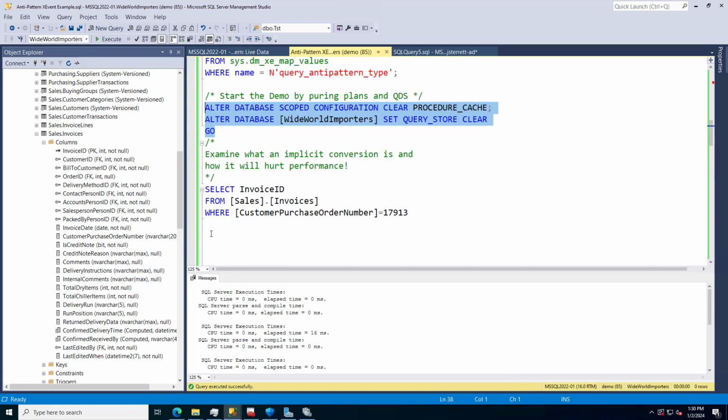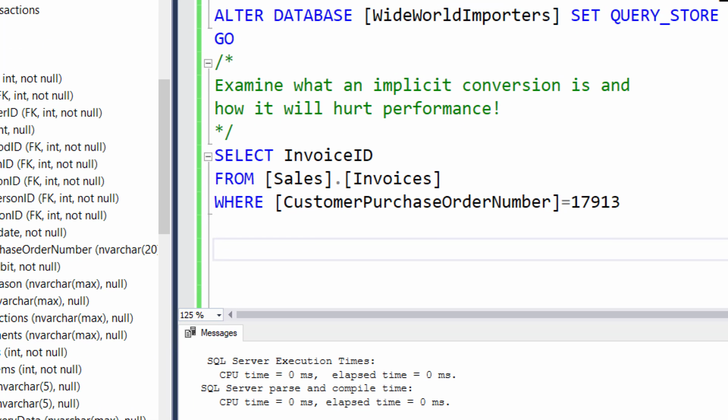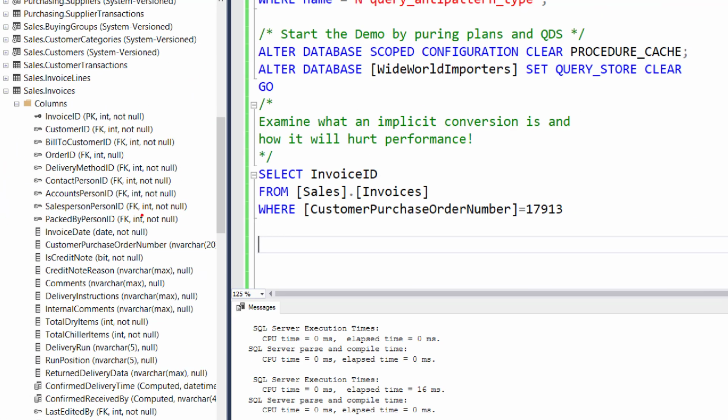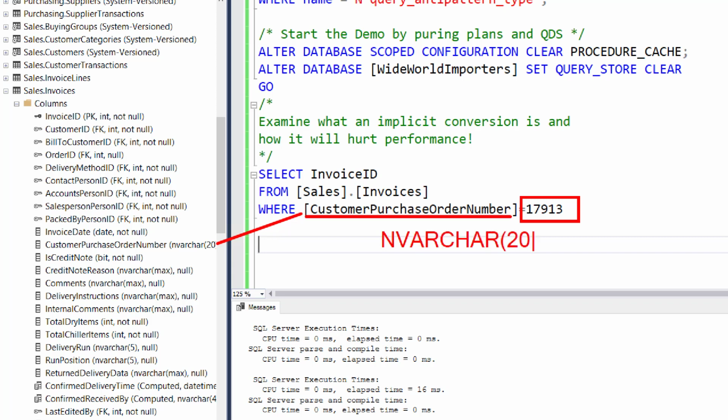And here's our very first one. This is our implicit conversion. What we're going to see here is that our column, customer purchase order number, is right there. It is an nvarchar(20). And over here, our actual filter predicate is of type integer. So here they don't match. As you would see, this is an nvarchar(20), and it doesn't match with an int.